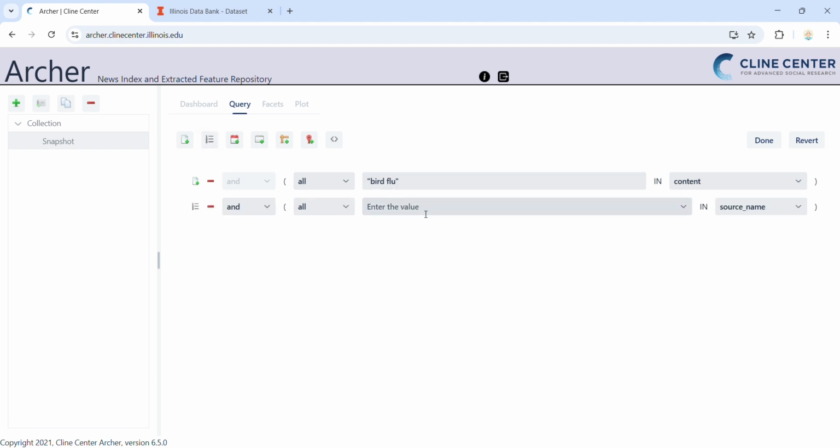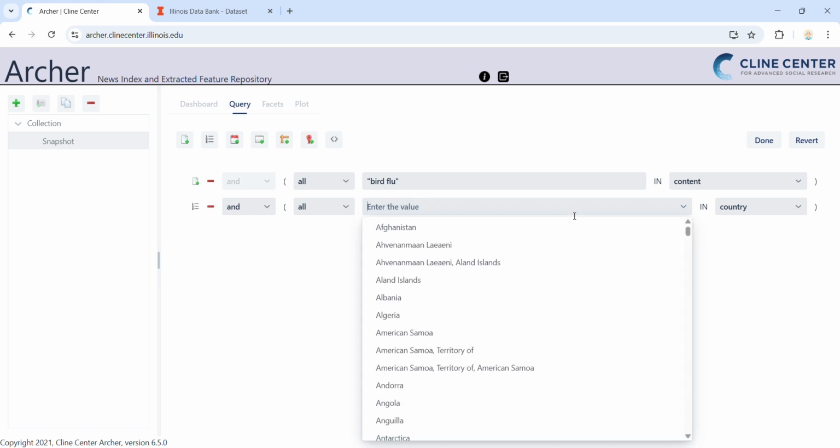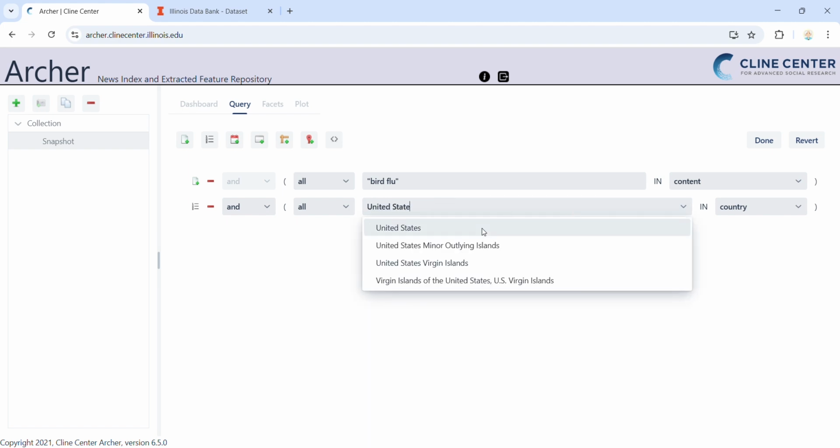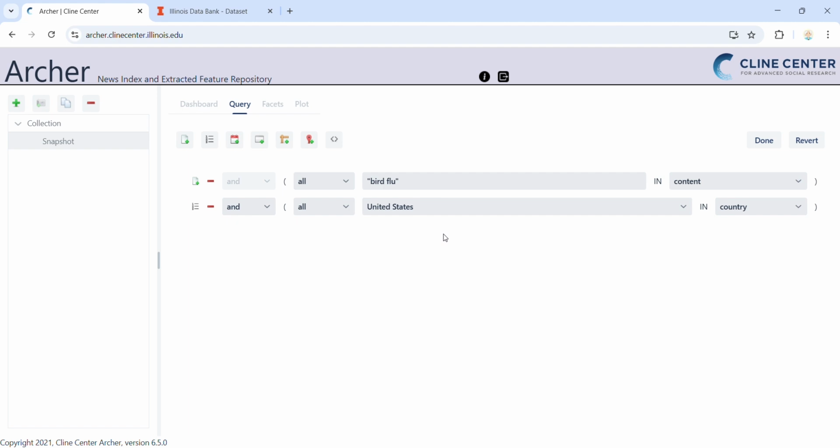The second variable we want to add is a nominal field, so it's the second icon. In this case, we want to search for bird flu in the United States. So we choose the variables and the last drop-down menu to the country, and then we enter the United States in the searching bar. We can also use the text query to search the country, but in this case, if we choose the nominal field, then we are going to have choices to select from, which is more convenient.